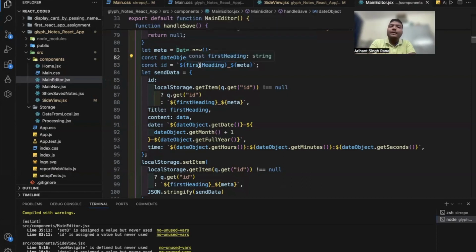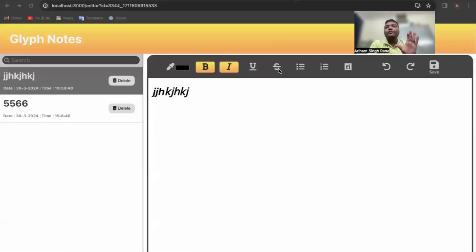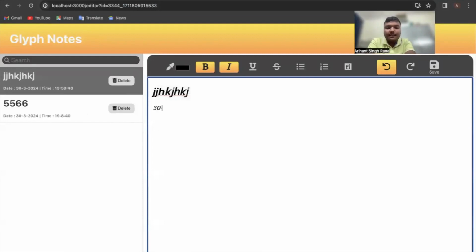Now I am making use of that date object, and it would return my current date. So this new date would extract my date and time from it. The date and time would look in the formatting something like, just a second, let's say this is something date.